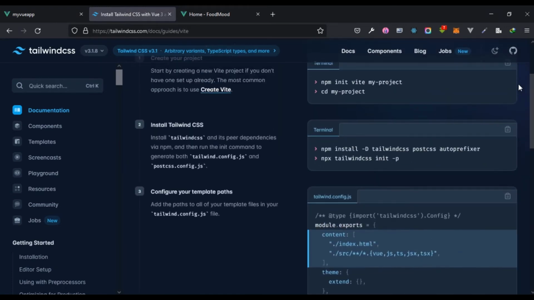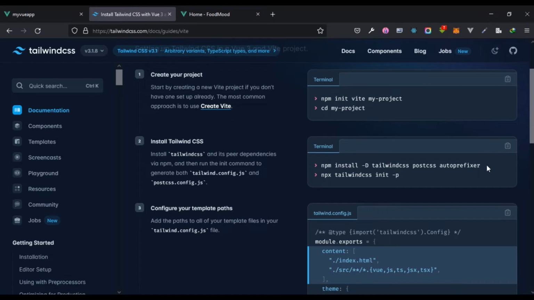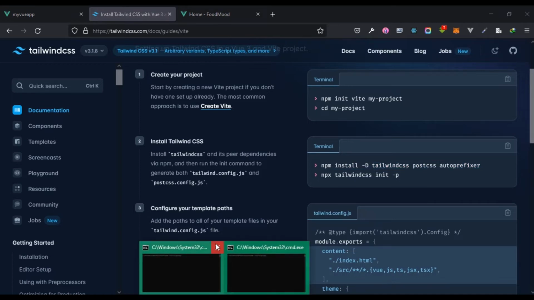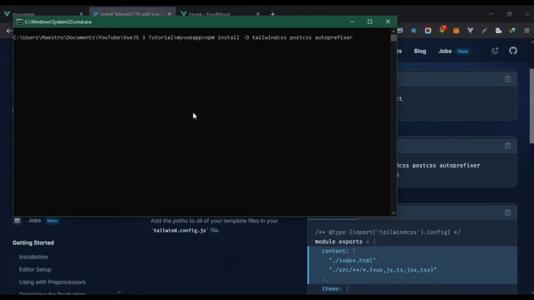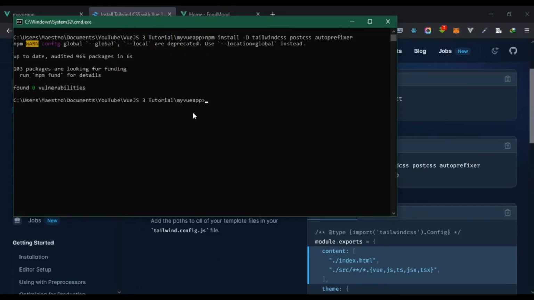And the first thing I want to do is run this npm install tailwindcss. But one thing I want you to note is, before you run it, make sure that you stop your development server. Okay, so I'm going to come right here and paste this in and run the command for it to install. Okay, so that got installed.